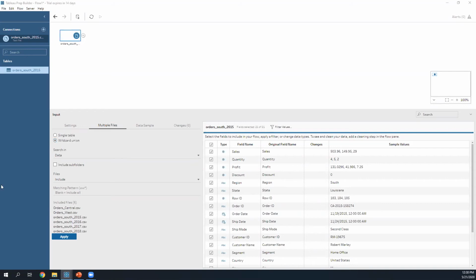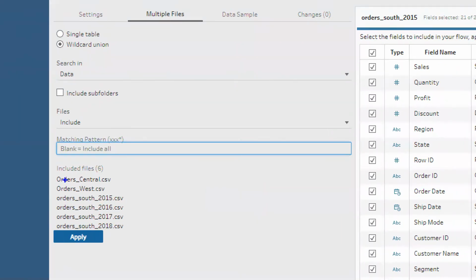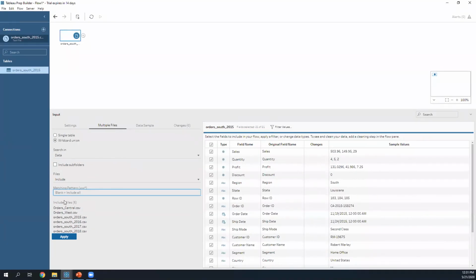Because we have a bunch of files here, notice that we are including the orders central and orders west data sets. We don't necessarily want to include those quite yet because we need to make some changes there. I'm going to include a matching pattern here. So I'm going to type in orders underscore south, and then include the asterisk, which tells Tableau that we're looking for the pattern. So any file that starts off with orders underscore south, we're going to include. Anything after the asterisk doesn't really matter. Those year values, we're just going to include all of them regardless.